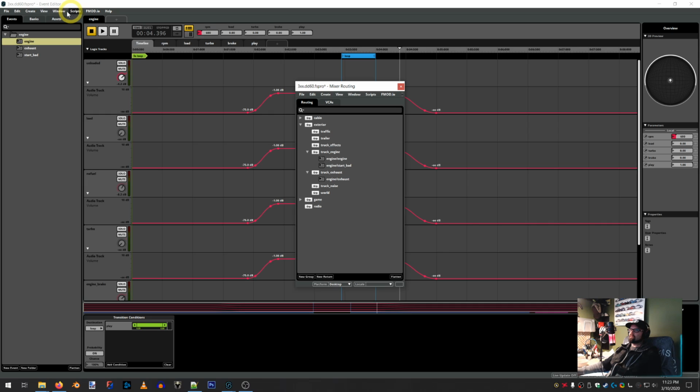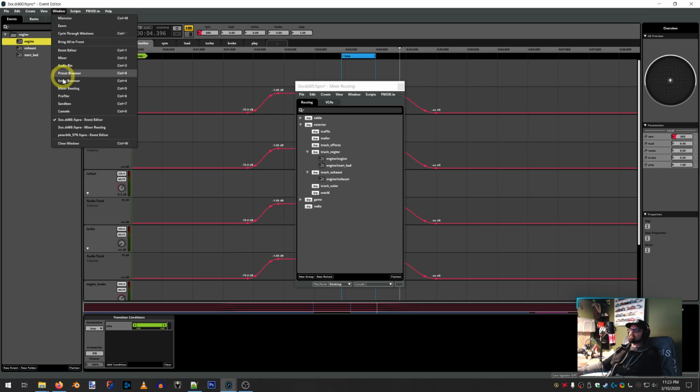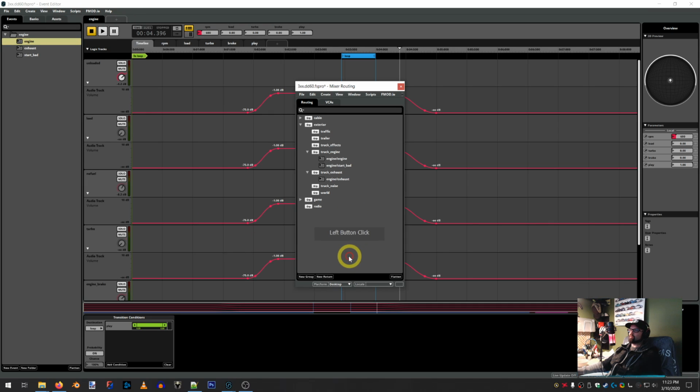So that's window, mixer routing. This will bring up the screen. If you do not put these in here, your game will crash because the game is looking for sounds to be in here and there are none. Because you're not pushing those sounds into the correct bus.